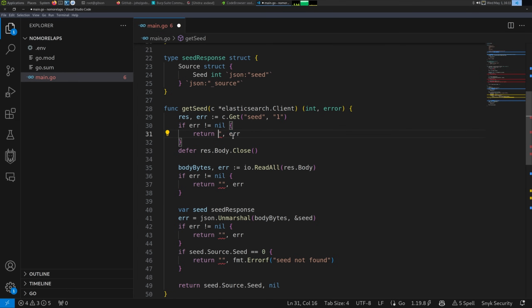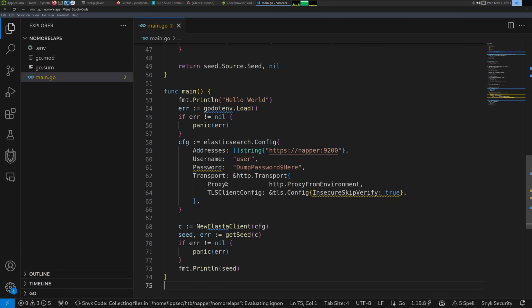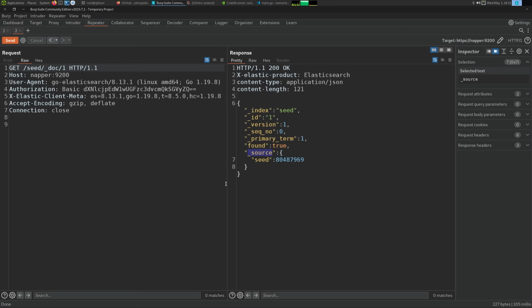And now we have to change these to be -1. You can put anything you want here. You could do zeros. My habit is returning -1 when there's an error. So now we have the seed. So let's see if this works.